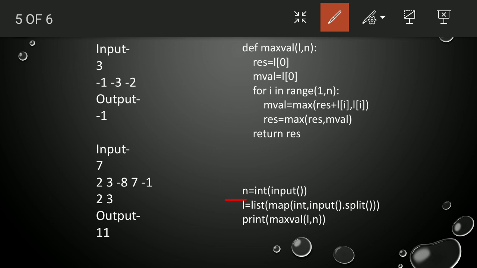N is equal to int of input, so 3 will be your input. L is equal to list of map of list; we have taken all these negative values. Print max of value L comma N, so we are passing this list and this N value. Okay, check here.